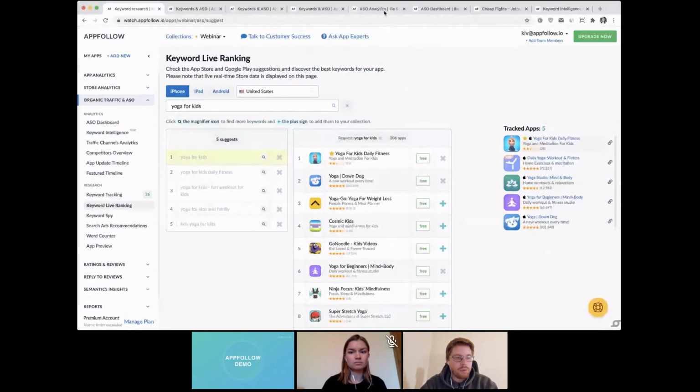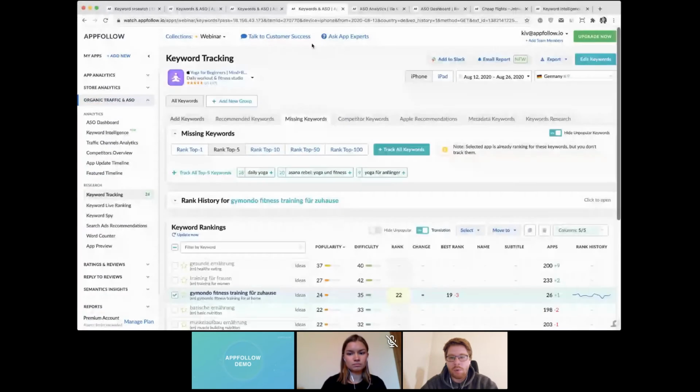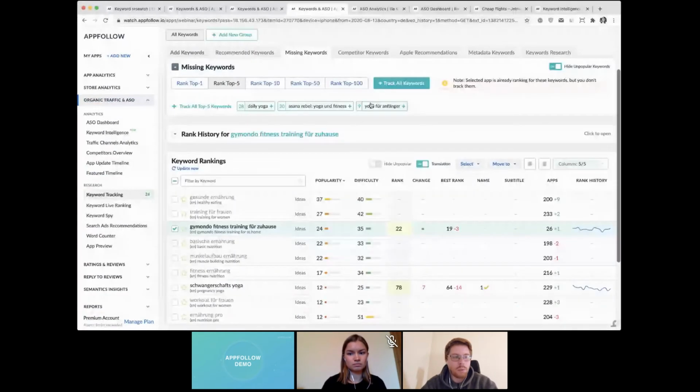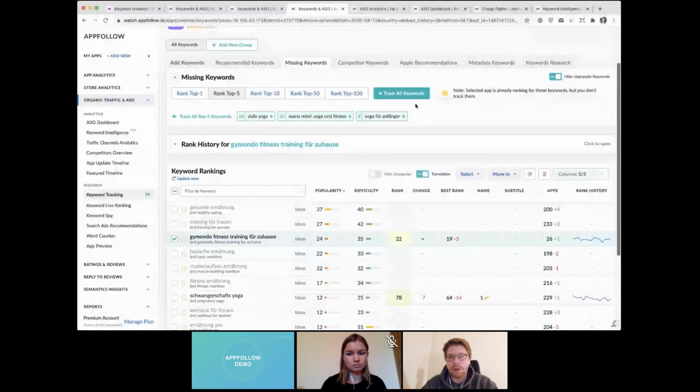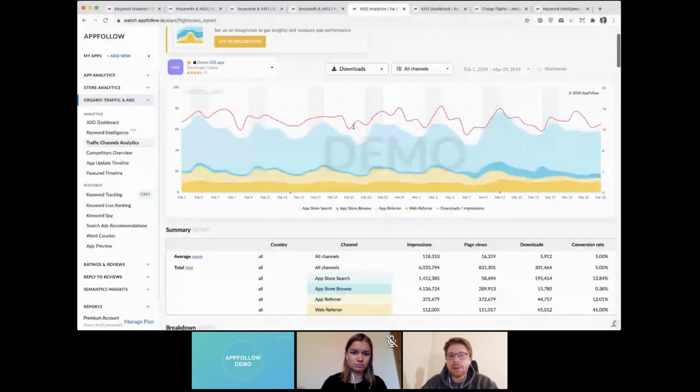Okay, so for example, we've done our optimization here. Now we need to evaluate our ASO efforts. We need to make some reports for our managers, for example. So what is actually the first metric you need to track? Of course, it's downloads. So everything we do here is about downloads.